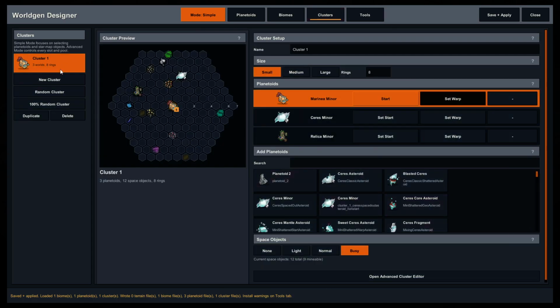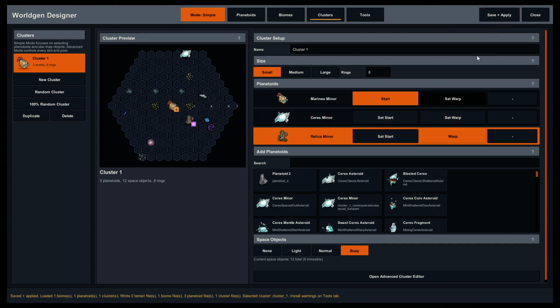Clusters tab. I already have cluster 1 here. It has 8 rings, as you can see, and there's 3 planets. Your start is Marinia, and your warp, well, we don't have a warp, but let's make it this one. And Series will just be some random outer asteroid. So you can see it's 8 tiles wide by default. There's size presets up here, and the naming.